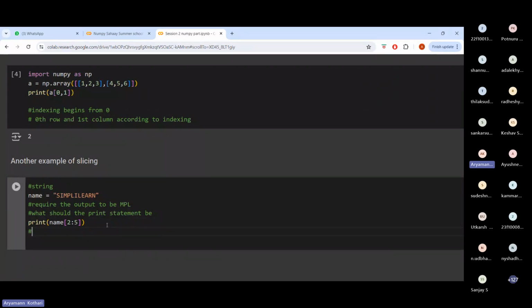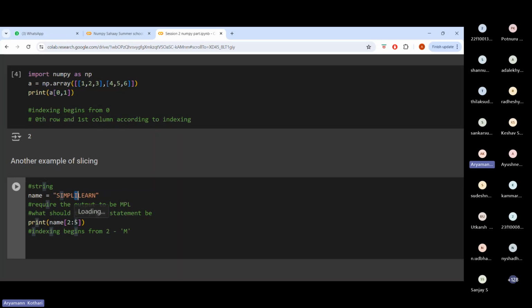It's pretty simple. So indexing begins from 0, so that would be M. M is the second element according to indexing. And what we want is MPL, right? So we want these three characters. This basically means up to, but not including the fifth element. The fifth element, according to indexing, would be I. So we want 2:5, but not including 5. So we are getting the elements 2, 3, 4, which correspond to M, P, and L, right?